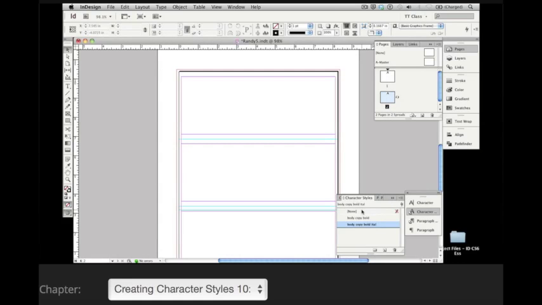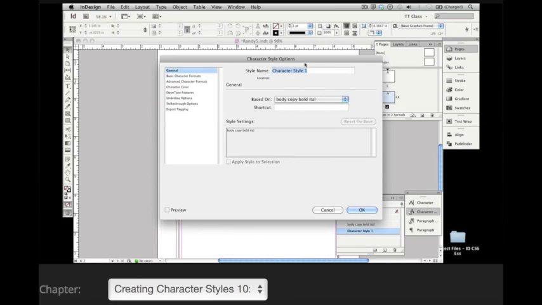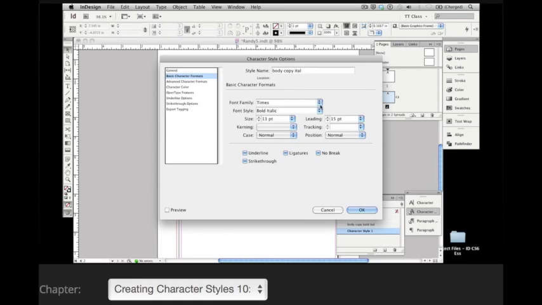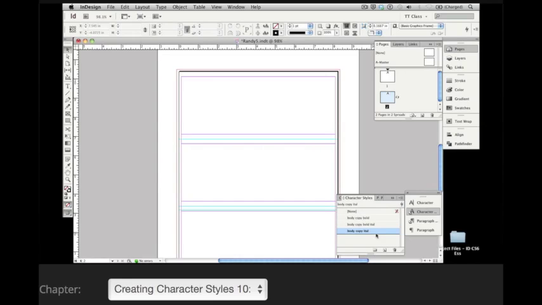There's my second variation. Let's create just one more. Double click on that. In this case, we'll call it body copy ITAL. And again, we'll base that on that body copy bold. Go to the basic character formats and change that from bold italic to italic and say OK. And we will have created our 3 character styles that are based on body copy.